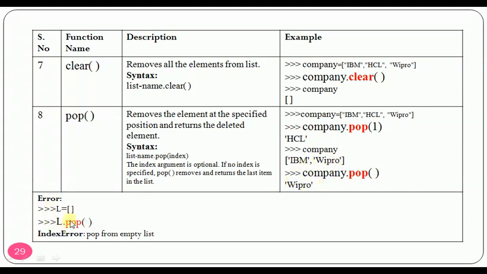Then look at this case, L is an empty list and I am trying to pop out an element from that. That means there is no element and I am trying to take out an element. So it will generate an index error. Actually, this case is called underflow in data structure.